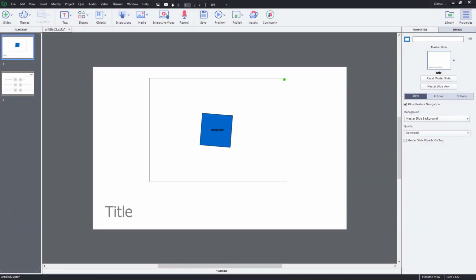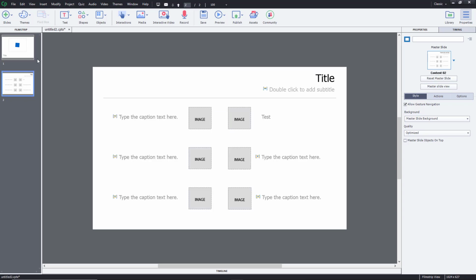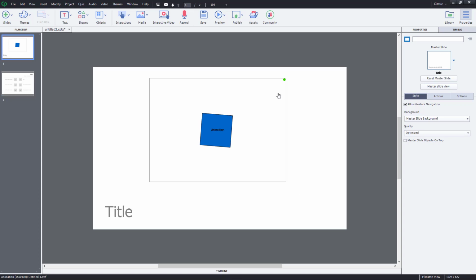So you can see here that I got a simple two-page project right here. Both of them have some text, and one of them has animation. Let's say I want to export my project as an HTML5 project. In order to do that, I need to be sure that everything will work in HTML5.